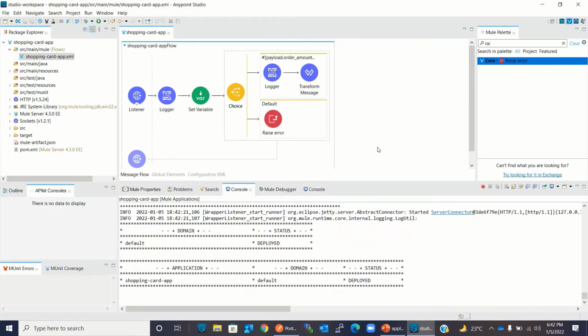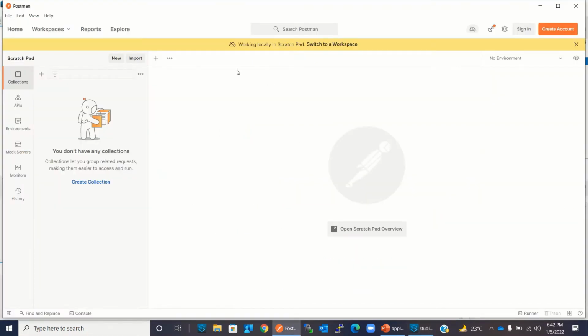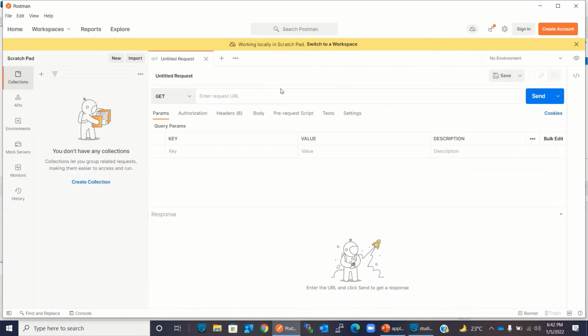Let's go back to the console. The application has been deployed. Clean the console. Now I will go to Postman. I will invoke the shopping resource.